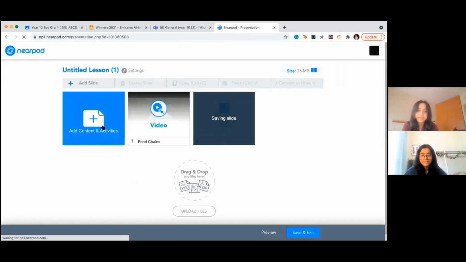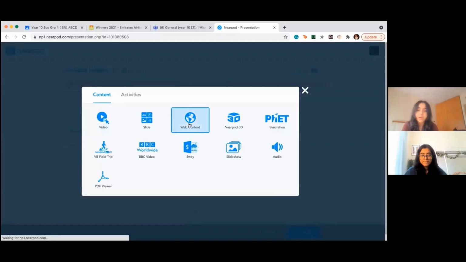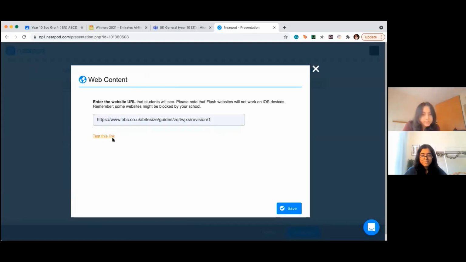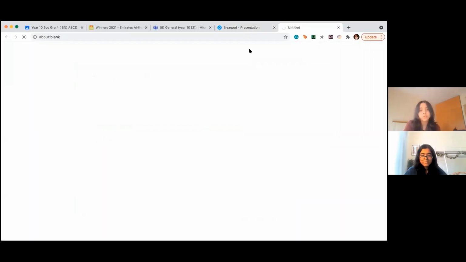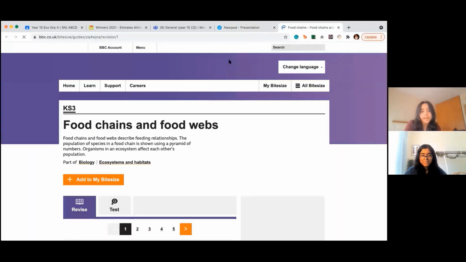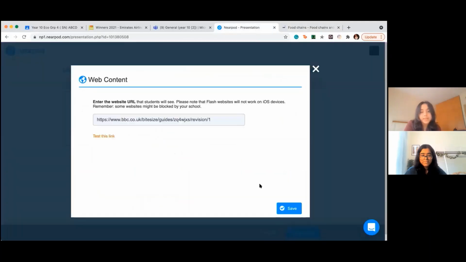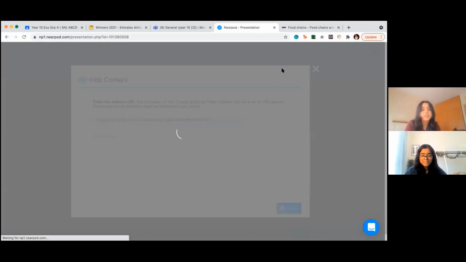Then for the next feature, there's web content. You can basically just paste a link, like any website link, and it'll get added. For example, this BBC link. You just click test this link to see if it's working. And if it opens up like this, then it's working fine. And then you can hit save to add it to your presentation and it gets added.